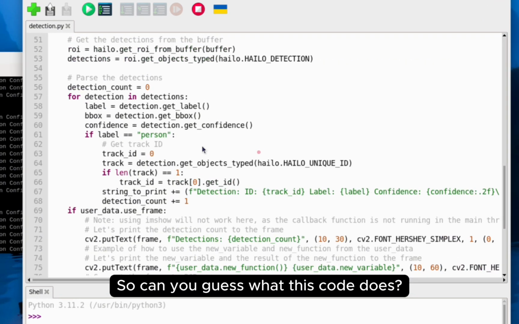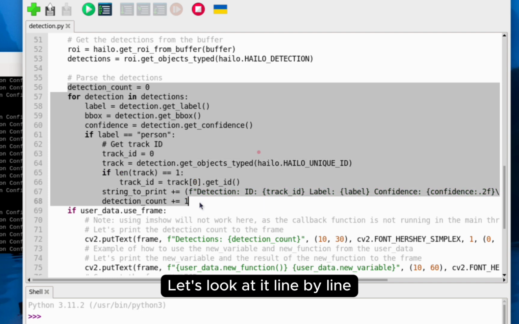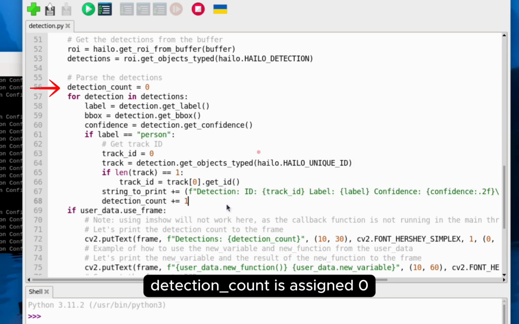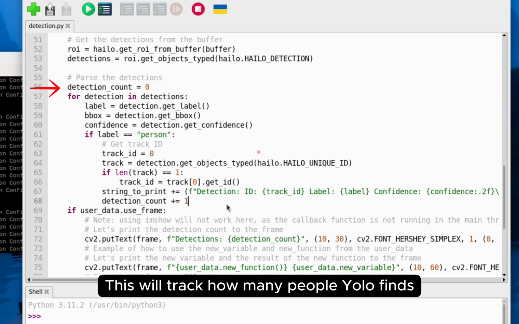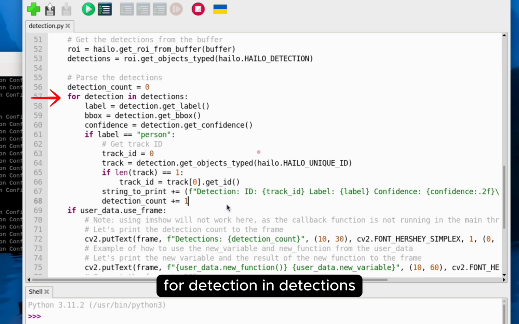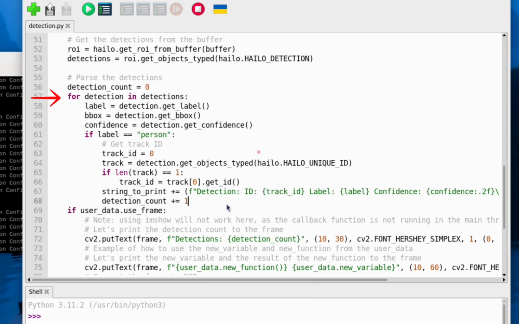So, can you guess what this code does? Let's look at it line by line. Detection_count is assigned 0. So it starts a counter at 0. This will track how many people YOLO finds. For detection in detections, loop through every object YOLO detected in the current frame: car, dog, person, etc.